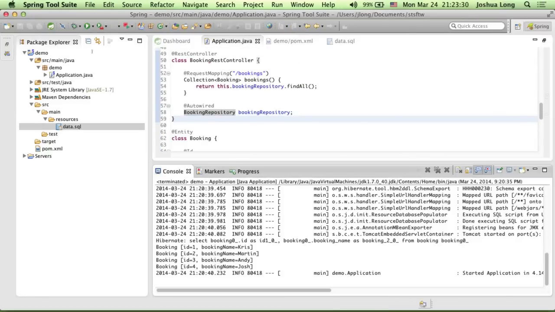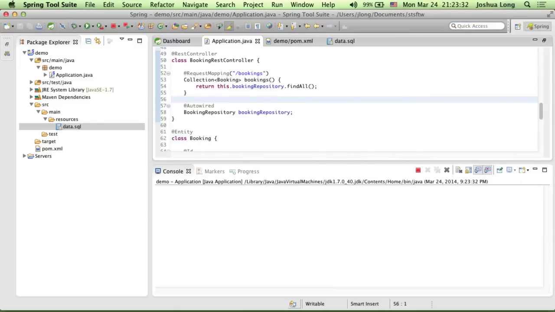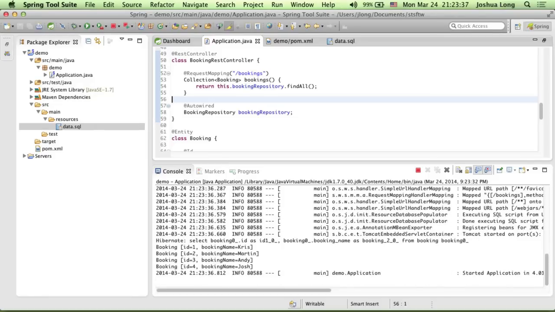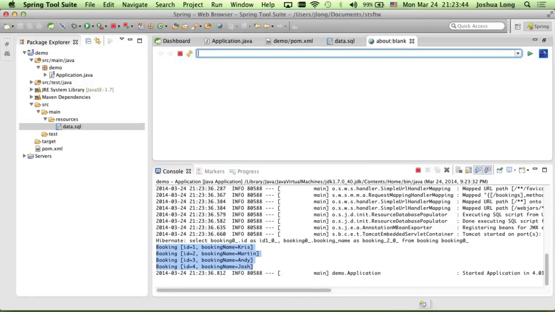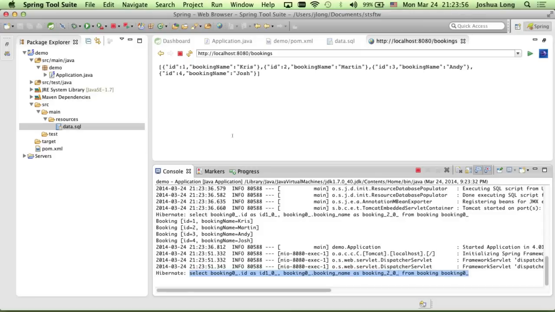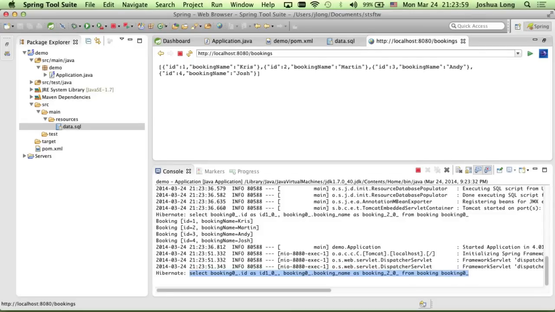So we'll stop this, Command 3, run it again. Yeah, data prints out on the command line just as before. But now if we go to the STS browser, HTTP localhost:8080 bookings, hit go, and you can see the response coming back from the database. You can also see the query that's being issued on our behalf. So again, we got a lot of stuff done very, very quickly.